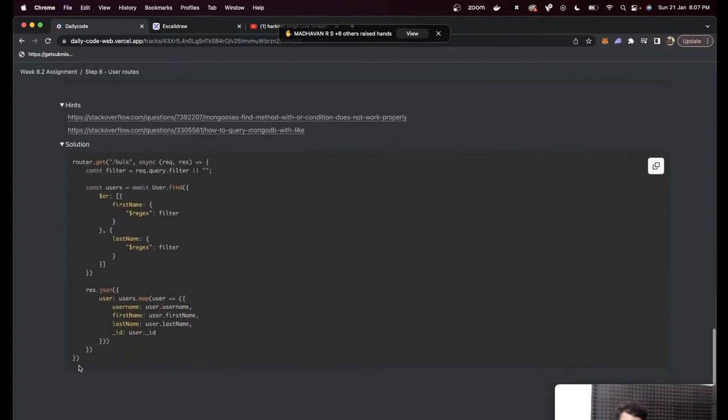The solution, if you look at it, does a users.find. Now it's not as simple as first name equal to something. It is an OR, which again, if you go through this, you will find the standard way of doing this. I wrote this syntax by looking at this Stack Overflow question: how can I do two queries at the same time? OR, which is an array, either this is true or this is true. If either one of these is true, then that user should be returned.